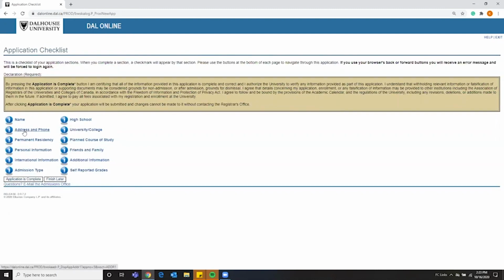So that's going to bring you to the application checklist. Now I know that nobody likes to read through the terms and conditions, but please take a moment to read through the declaration on this page, as the information you're providing on this application will form the basis of your academic record and your eventual diploma, which are both legal documents. Now I'm going to walk you through each application checklist item, starting with the name section.